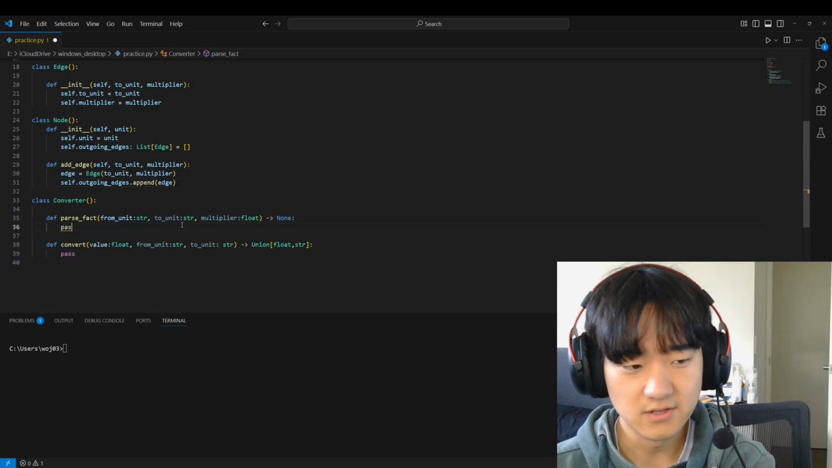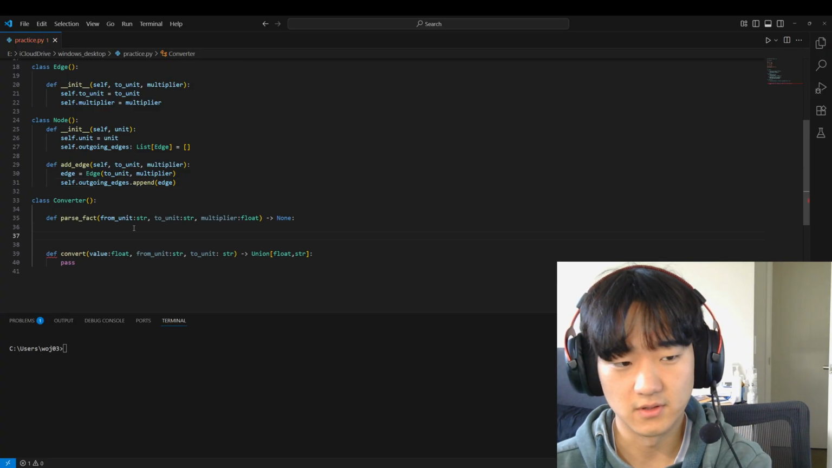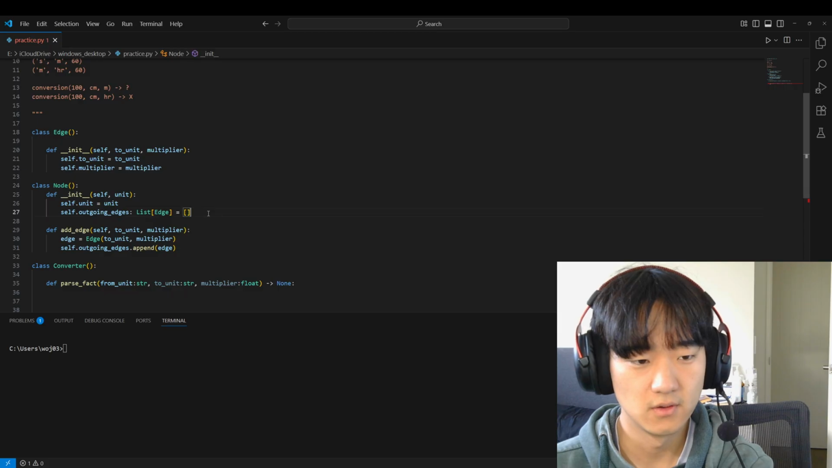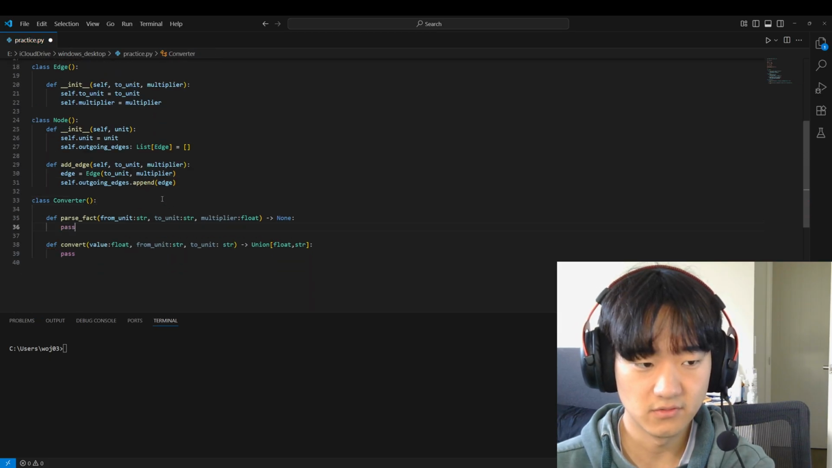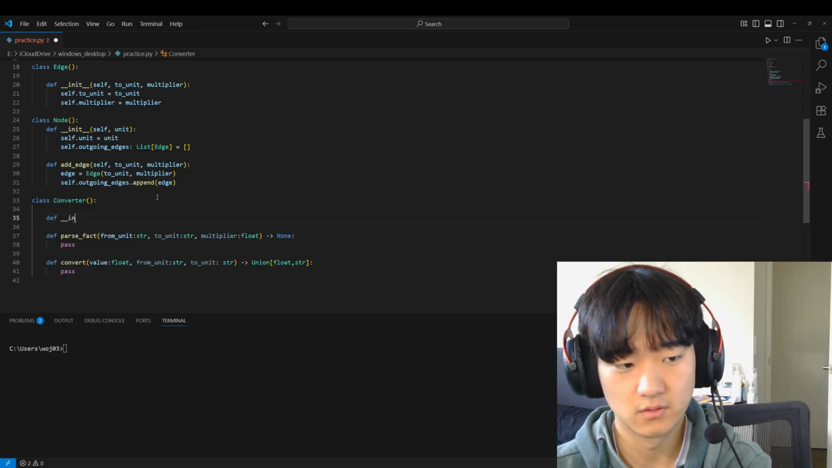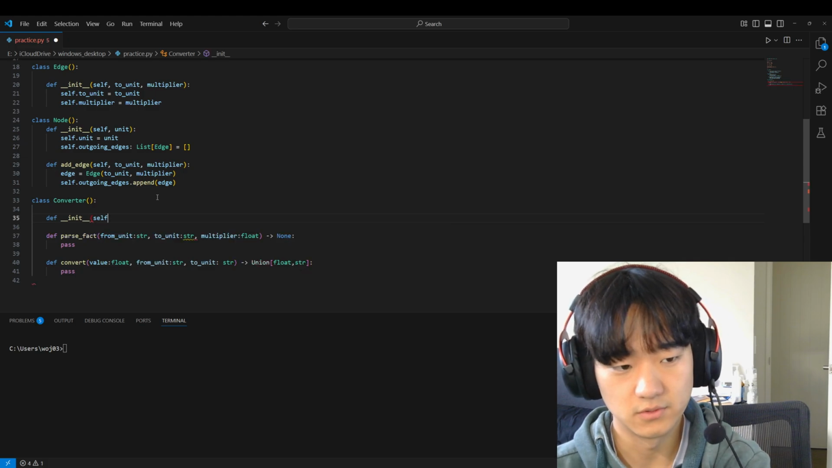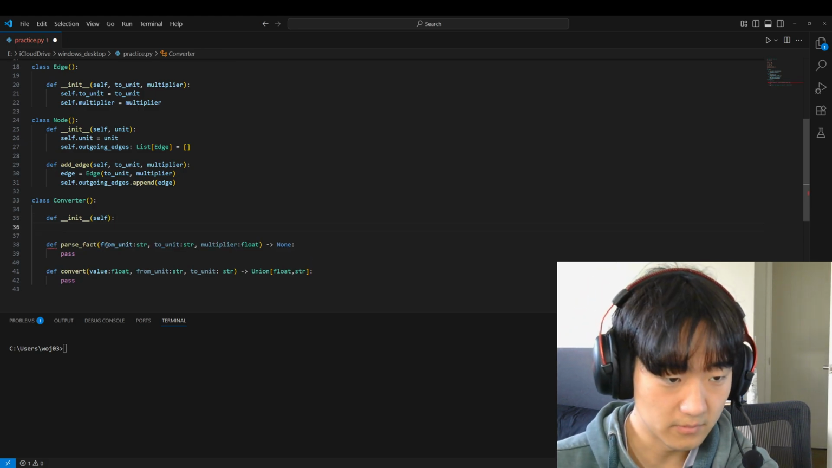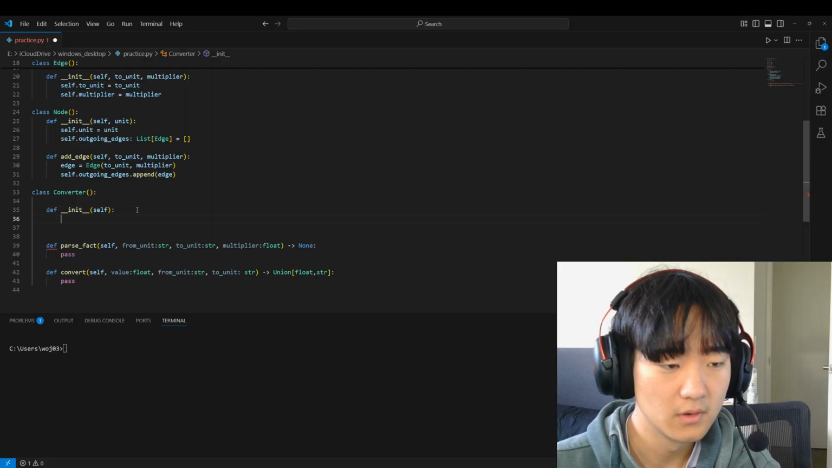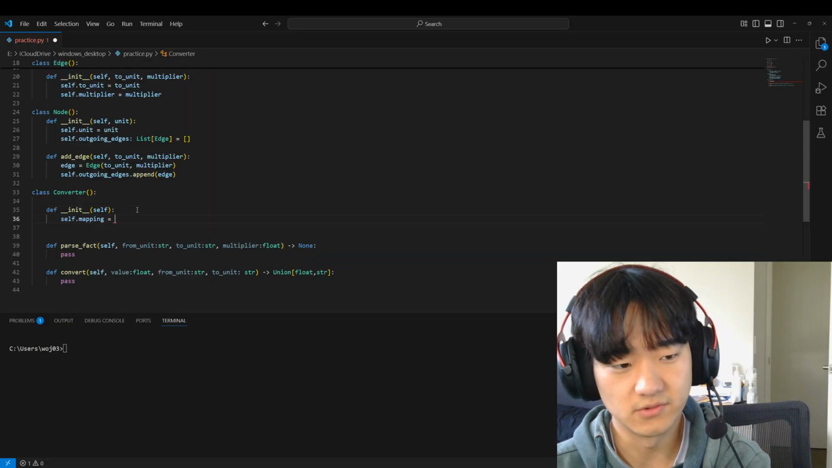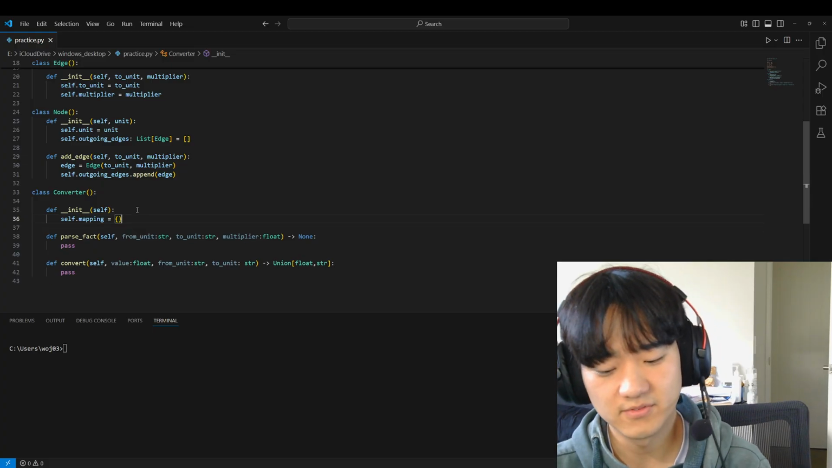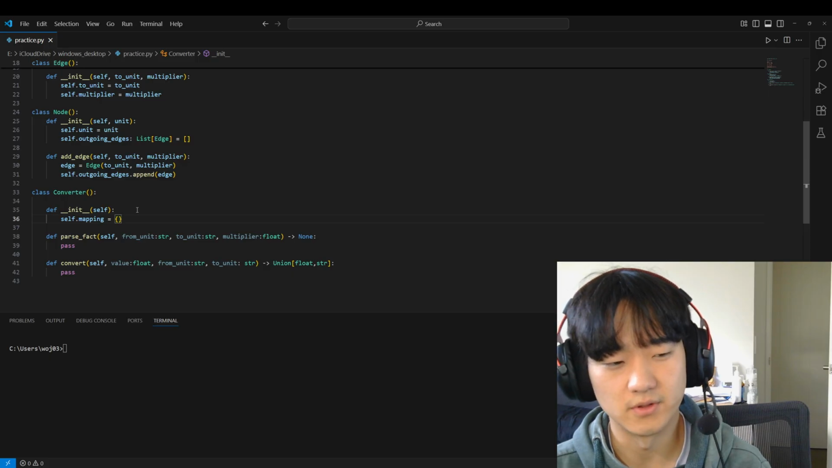Cool. So let's get into our parse fact. We're going to be getting in a from unit, a to unit, and a multiplier float. Oh, first things first, when we first create our converter function, we do want some, oh no, these are all missing self. We need to reference itself, yeah. We want to have a mapping. We want to store all the mappings inside a dictionary. For now, that seems fine, so we can actually find which node it is.